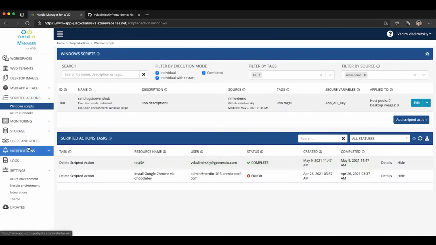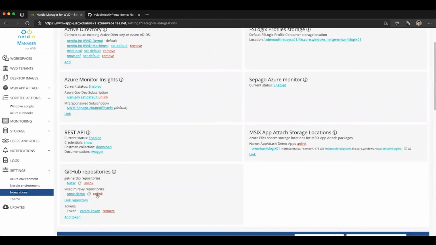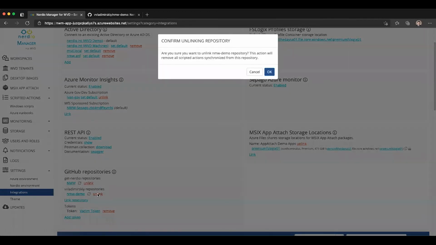Okay, once that script is gone, we can go back into integrations. And one other thing I want to show you is the ability to unlink the existing repository. When unlinking the repository, it will verify if any of the scripts inside the repository are currently being used. If they are, it's going to warn you and tell you where they are being used and give you the option to force the removal.